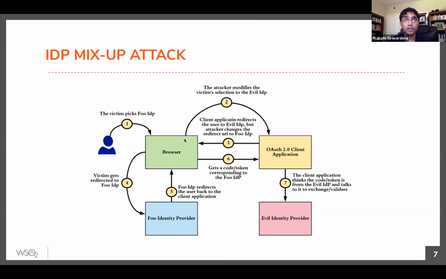Then when the request goes from the browser to the OAuth client application's backend, the OAuth specification does not talk about this communication. The OAuth specification asks everyone to use TLS for all the communications, but it doesn't talk about this one. It's not the OAuth protocol. From here to here, it's just a POST, whatever the IDP you pick. So if this is not on TLS, then the attacker can insert the request, and this option is changed from foo IDP to evil IDP.